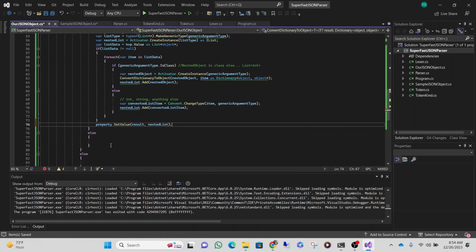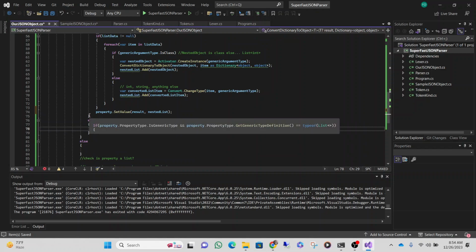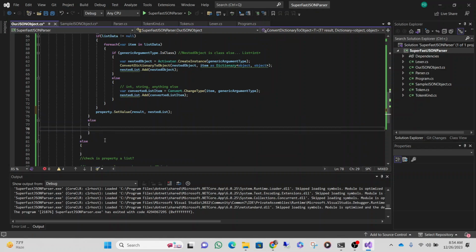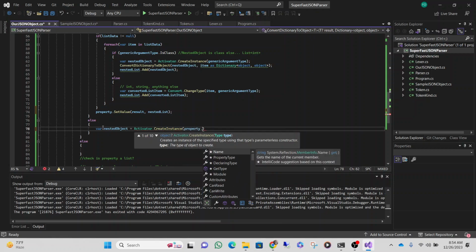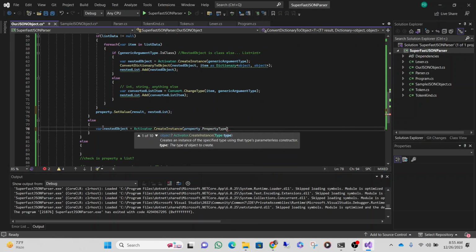So now our else, meaning if it's not a generic type. So if it's not a generic type, it's just a simple object. So we say nested object equals Activator. We do a similar thing that we did: property dot property type.